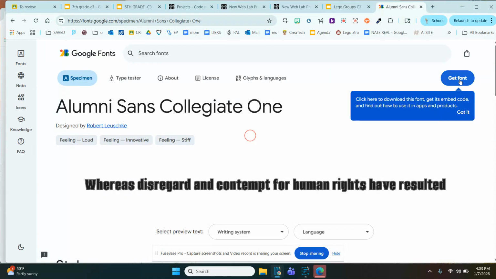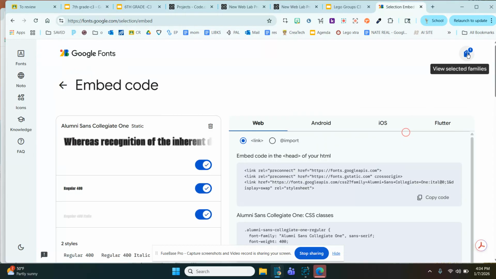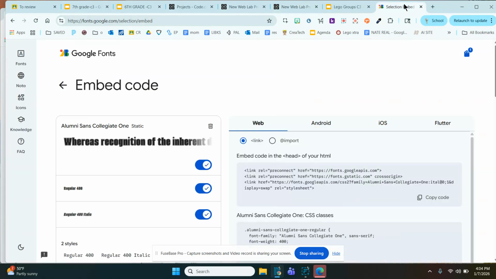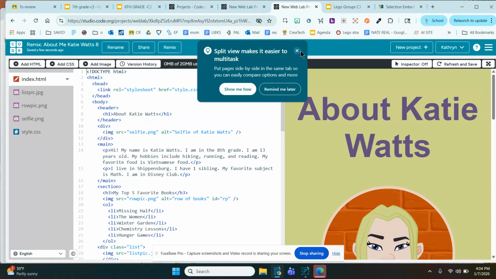Okay, we're going to click on Get Font, Get Embed Code. Notice now it's in my cart. We want this whole first section of code, copy, come over to this. And if you noticed on fonts, it said this is HTML code and it goes in my head tag. So switching files to our index, okay.